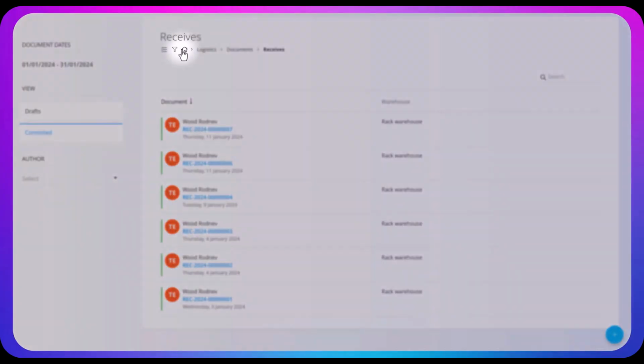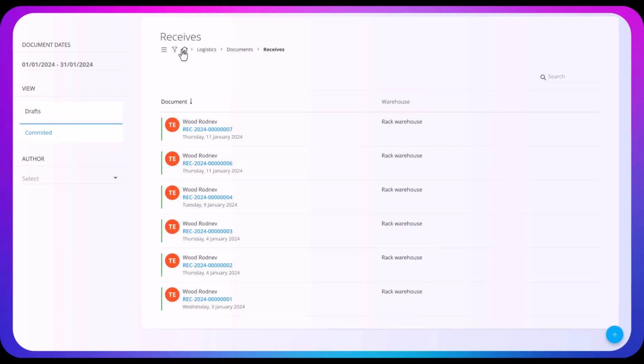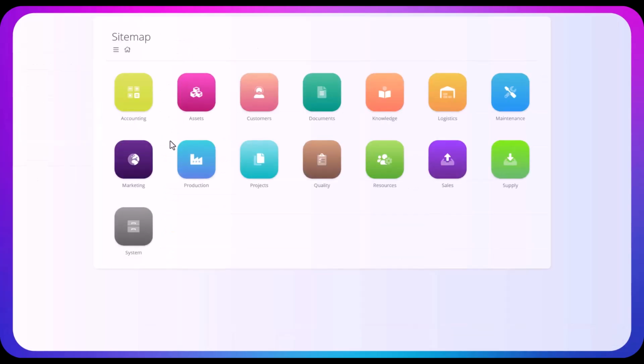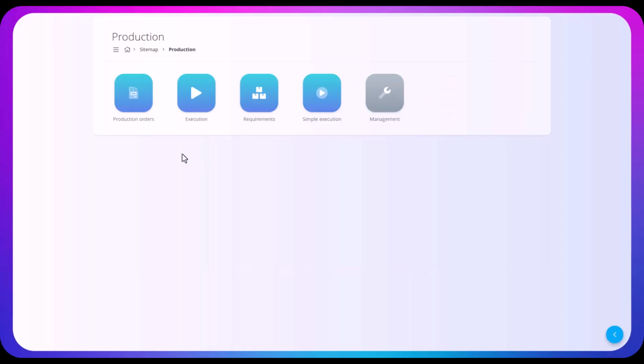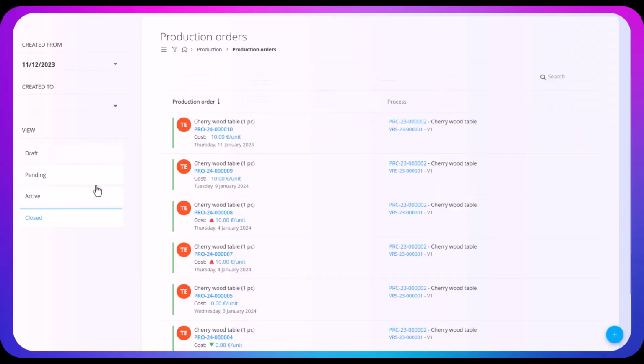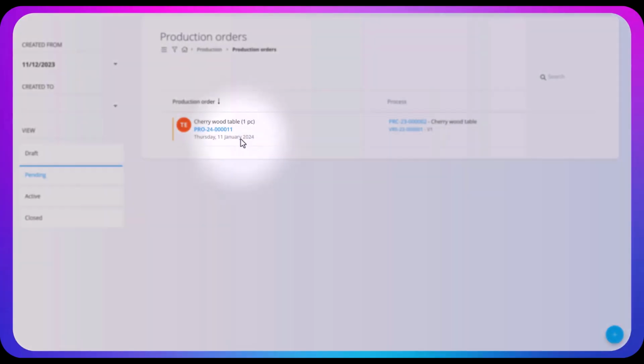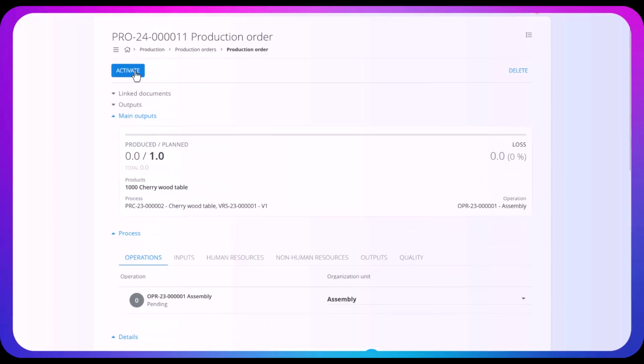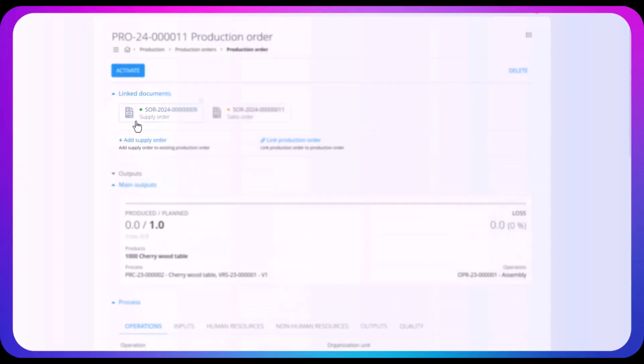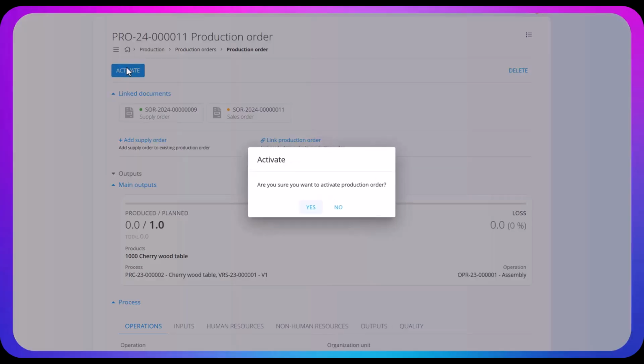Now let's navigate back to our side map, and we are going to go into production. Back to our production order, which we will find in the production orders, which will now be under pending. Let's click on it, and we are going to see that over here the supply order is completed because you can see the green spot. We're going to activate the production order so we can start assembling the table. Select Activate and select Yes.